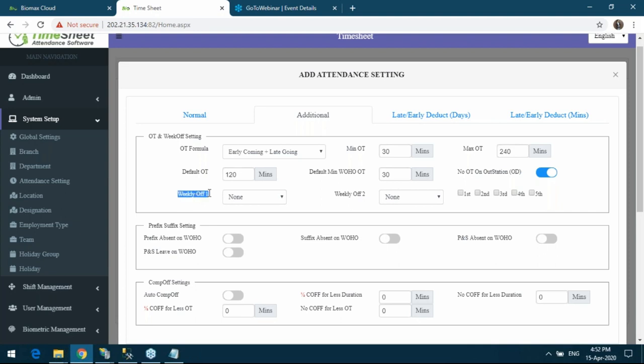We can set the weekly off, the first weekly off. If we have a second weekly off, we can set the second weekly off, and we can select on which weeks we have the second weekly off.